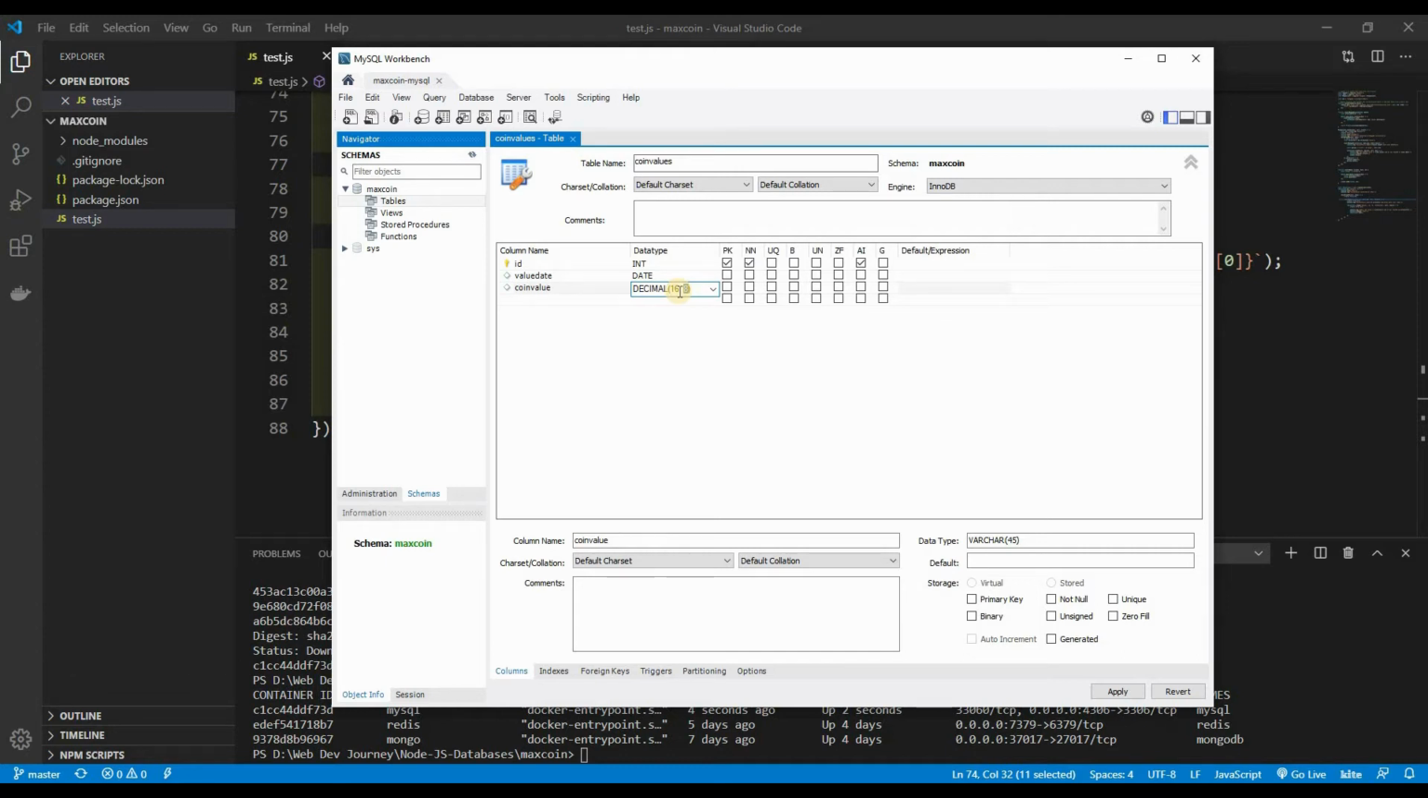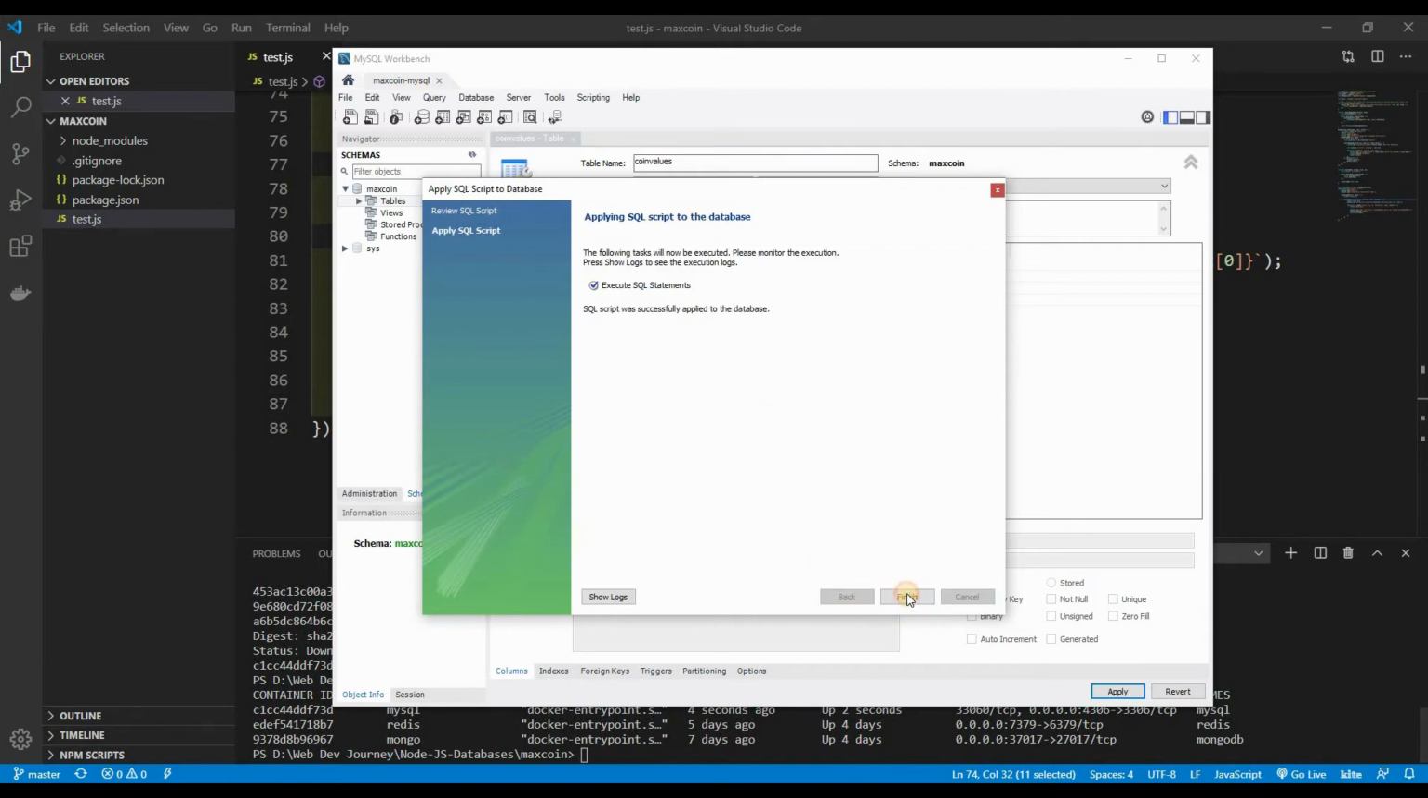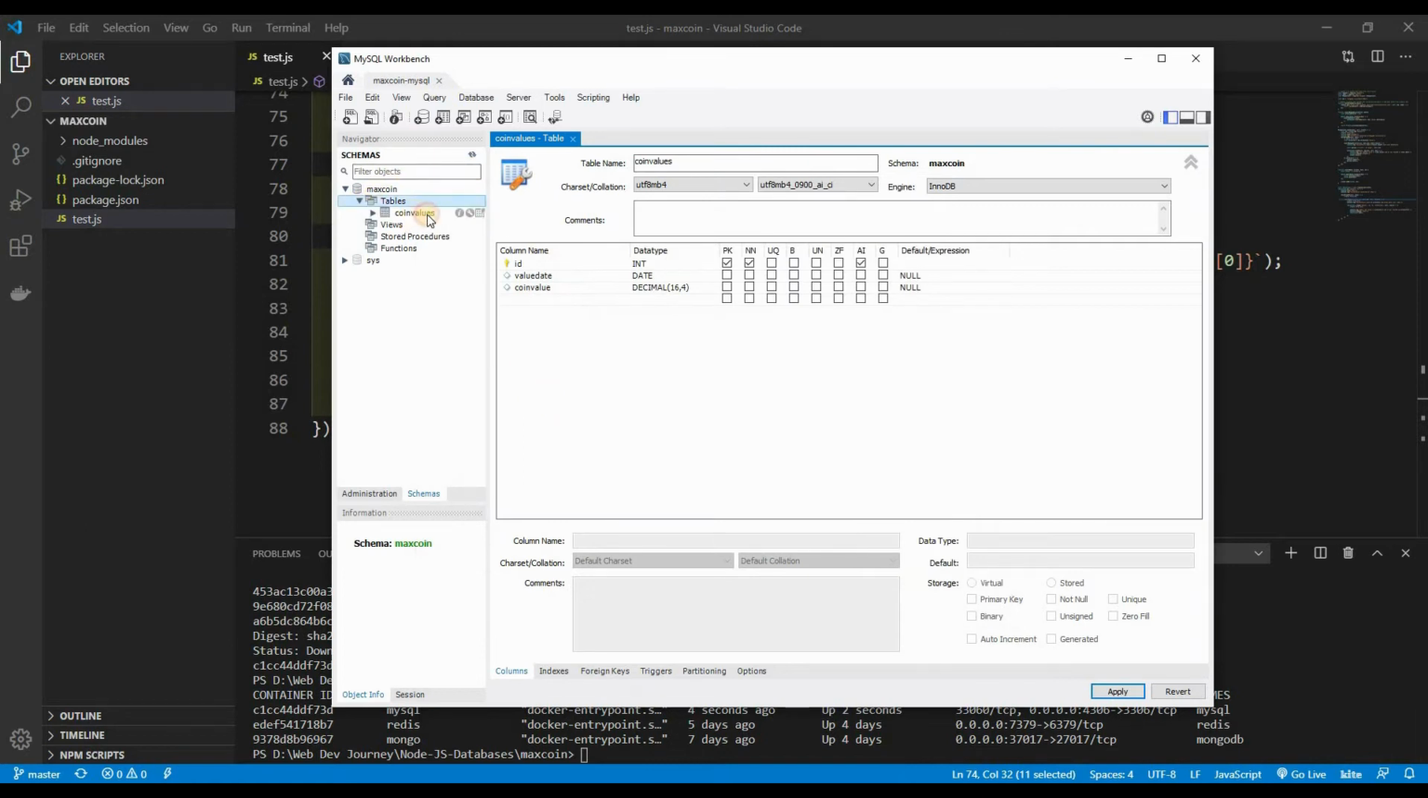Okay. So you could put 2 if you want to, or 4 right here, where it basically says that there's going to be 4 after the decimal, or 4 decimal places, right? There's going to be 4 decimal places. So you can do whatever you want. Actually, let's leave it at 4. And let's hit apply. And like I said, this will tell you how to do it if you're running it in a command line right there. Let's hit apply and finish. And then inside the tables, we should have coin values. Look at that. Pretty cool, right?